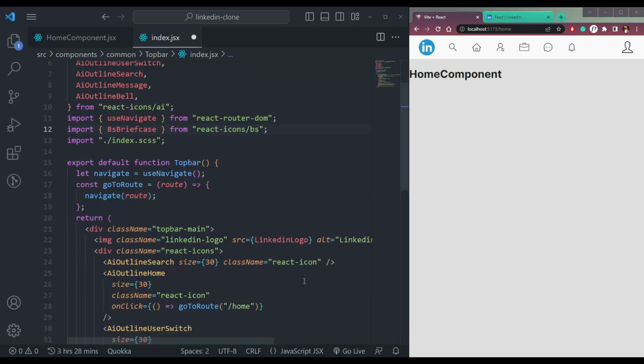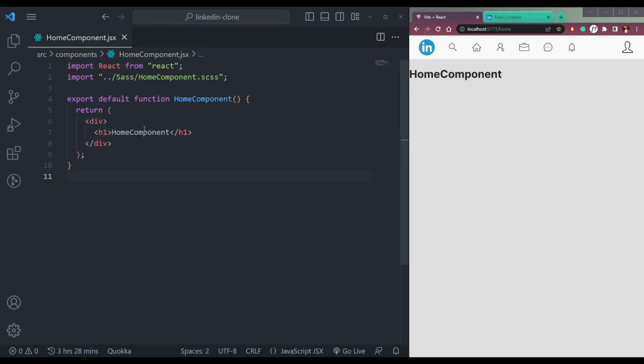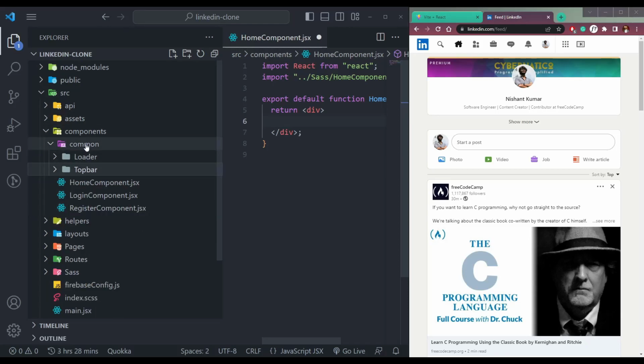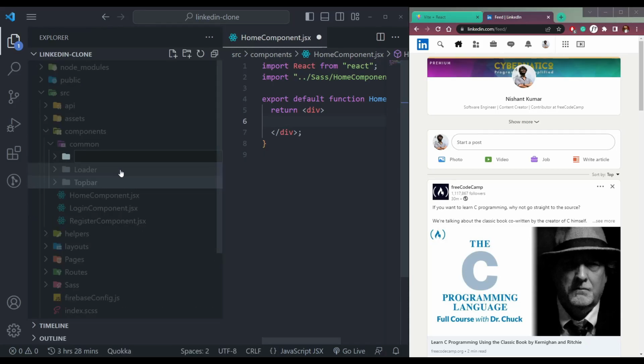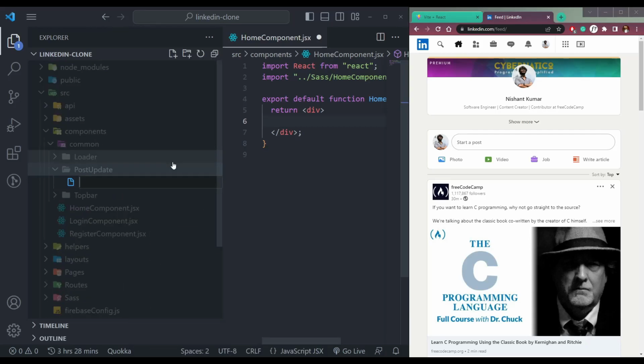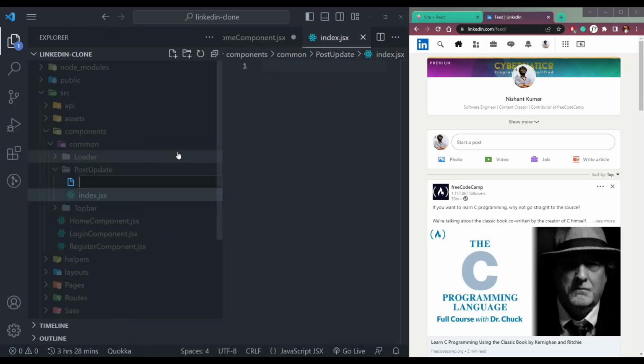Okay. Now what to do is just go to the home component and remove this h1. Now we have to replicate the entire thing from here, but not the entire thing, just this post message box first. So in this common, let's create a folder called post update. In this component we will have an index.jsx and one for css or scss.